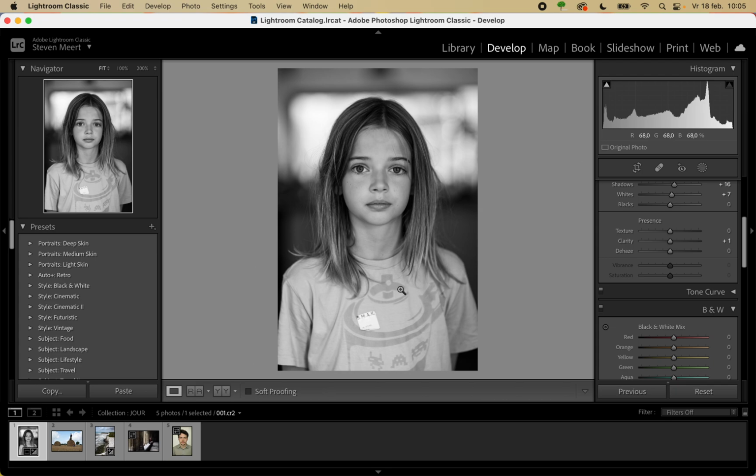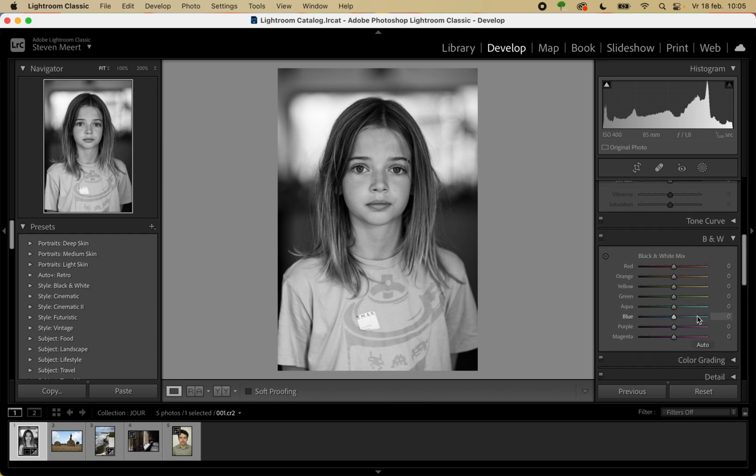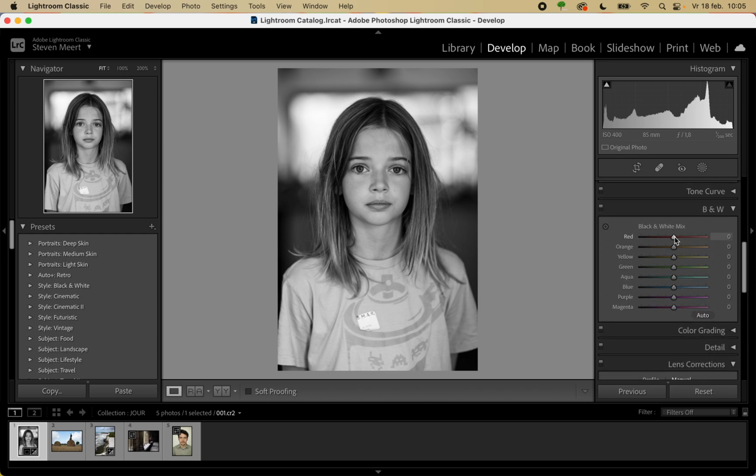If I want to make this shirt darker, there are several ways of doing things in Lightroom. In this case, one way of doing so would be turning to the black and white section in this develop tool. And here you have different sliders for different colors. Lightroom, of course, still knows what the colors were, and this will allow me to come up with different versions of that black and white conversion on the basis of these color sliders.